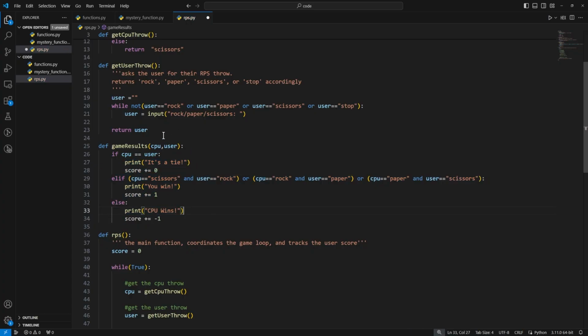Then if we have the values for CPU and user, so assuming those are two different throws, let's say rock and rock, then we'll do the comparison. So do these things equal the same? If so, we're going to print out a result for the user watching this game, but we also want to modify the score. Now score is housed in our main function, so we want to return that value back out to our main function. So we'll say, in any case, return 0 if it's a tie, return 1 if it's a win, and return -1 if it's a loss. Note in all three cases we were previously adding that result to our score variable.